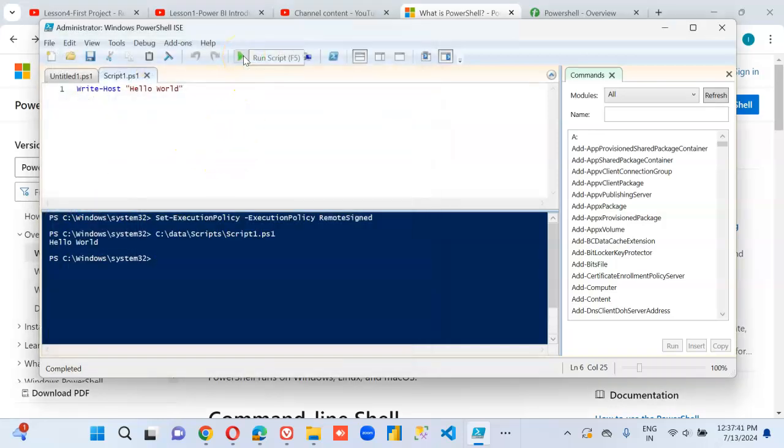Okay. Then we come here, open the file we saved in the previous lesson. We click here. Ta-da! So this is how you run this file on ISE. But before running, we set the execution policy just like we did in the previous lesson. So Windows PowerShell ISE.